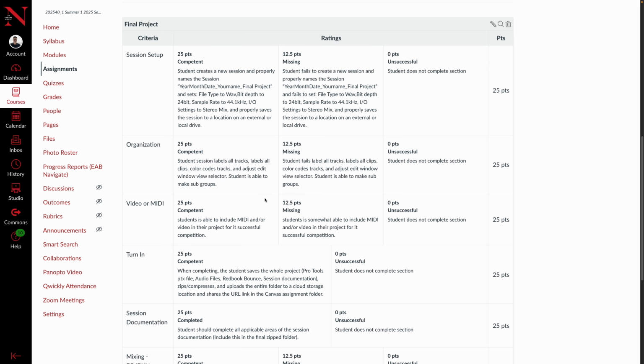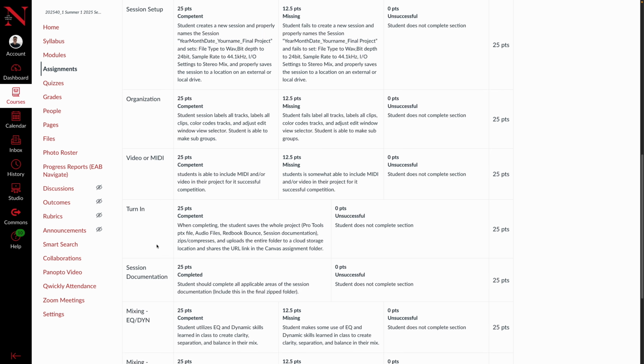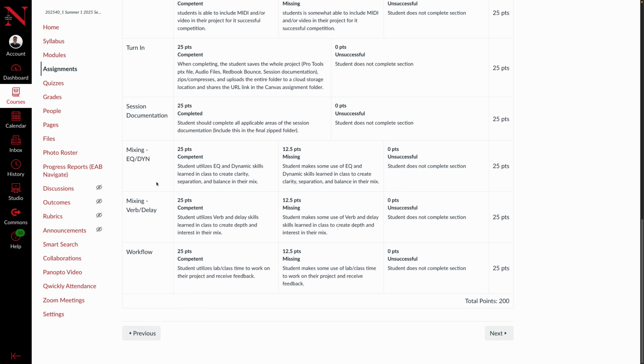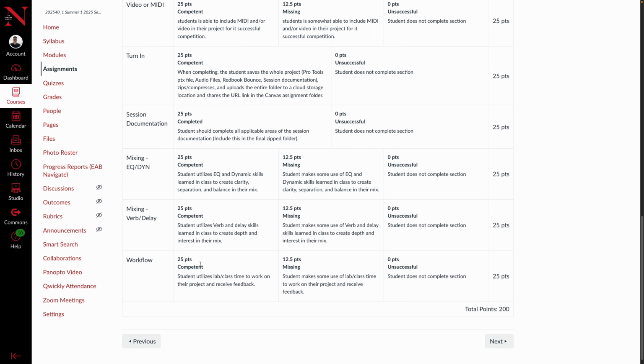So I'm putting a lot into this, and you can see you get 25 points for session setup, another 25 for organization, as well as the use of video or MIDI. You get 25 points for turning it in the correct place and the correct format. You get 25 points for session documentation, and then you also get another 50 to 75 points, 50 points to use the mixing techniques of EQ and dynamics, as well as verb and delay. And then it says here you get 25 points for utilizing lab class time. Obviously, if this is during the summer, just utilize your time. So that's a free 25 points out of the 200.